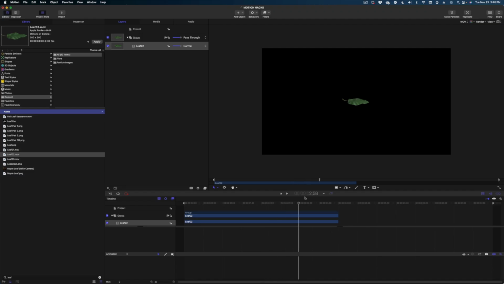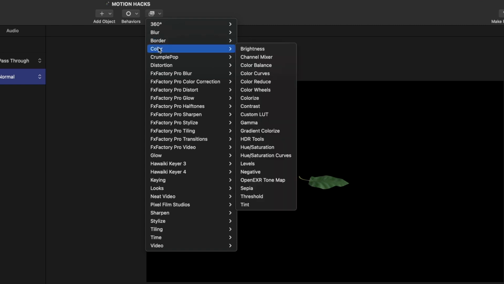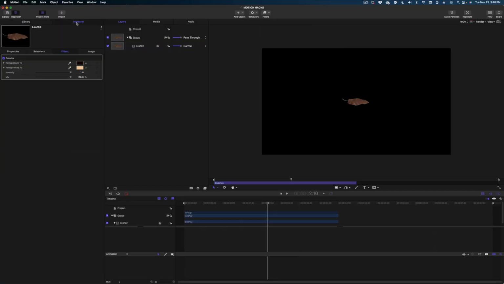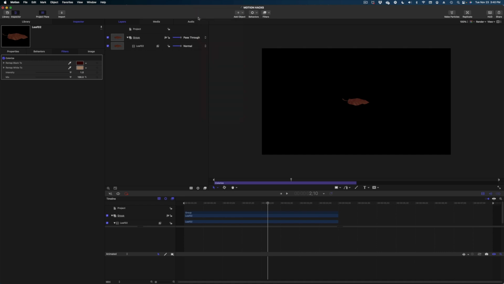I actually want to make this look like a fall leaf, so I'm going to select it in the project pane. Let's head on up to filters for our next hack. We're going to go to color, and we're going to select Colorize. And now this leaf is brown. Let's head on over to the inspector window and really fine tune that coloring. I'm going to remap the blacks to kind of a reddish tone and remap the whites to a little bit darker. And now to me, that looks like a brown leaf. You can change the color of anything, even a movie file in Apple Motion with that Colorize tool.